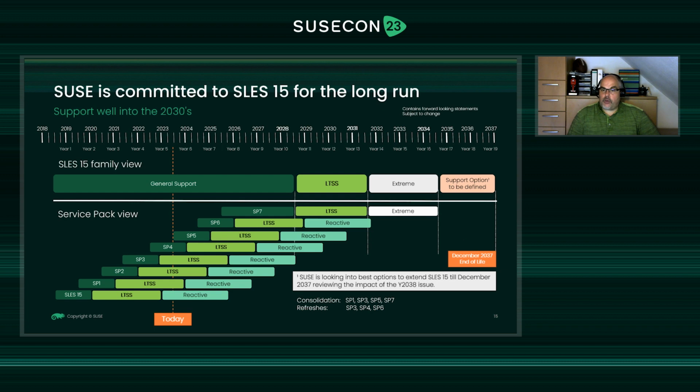Just like /12, each service pack for /15 is covered by our LTSS and LTSS Reactive offerings, ensuring extended support for critical environments on each service pack. In total, we are planning the release of 7 service packs for /15. The last service pack will receive general support for a longer period, followed by LTSS and LTSS Extreme, offering comprehensive support options for organizations with specific long-term needs.